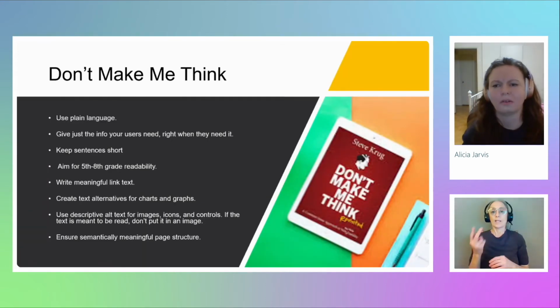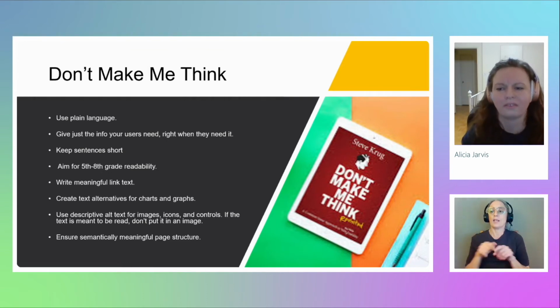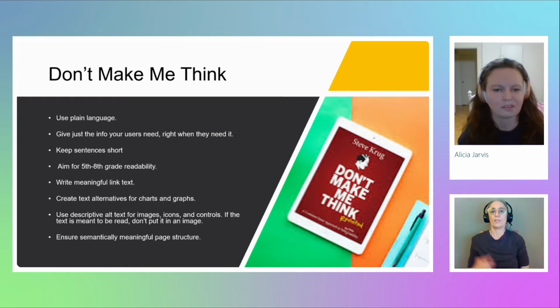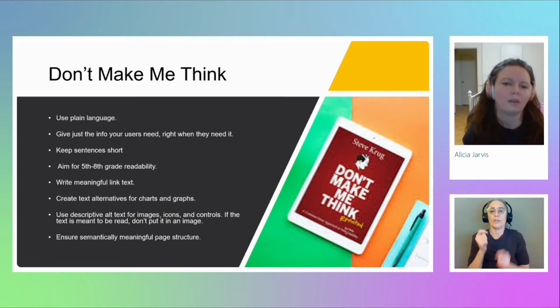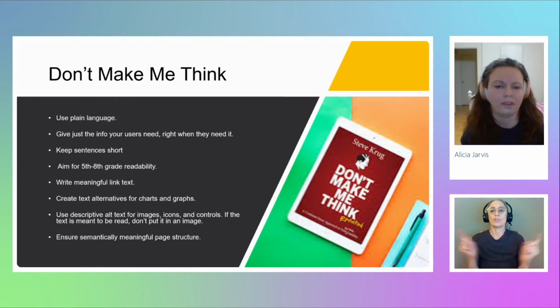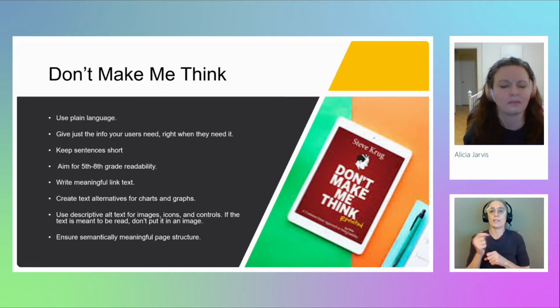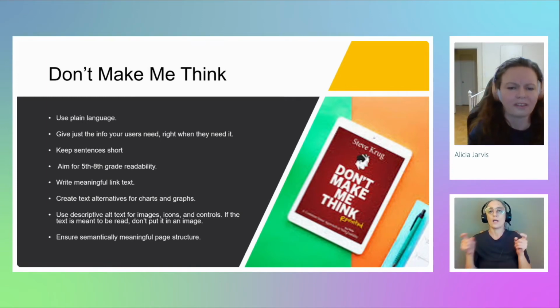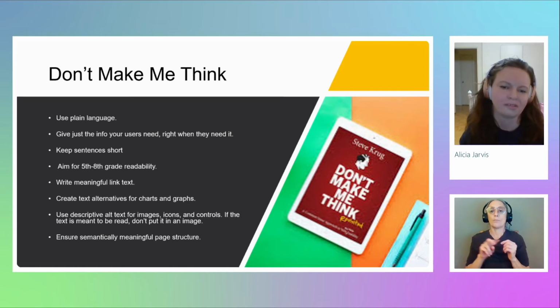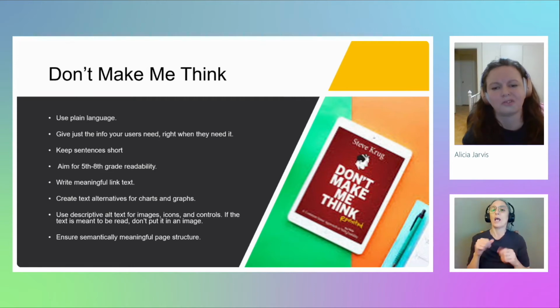Secondly, you want to ensure the experience is as intuitive and seamless as possible. In other words, don't make me think. Use plain language. Give just the info your users need right when they need it. Keep sentences short and sweet. Aim for 5th to 8th grade readability. Write meaningful link text. Create text alternatives for charts and graphs. And use descriptive alt text for images, icons, and controls. If the text is meant to be read, don't put it in an image. And ensure semantically meaningful page structure by using headings and paragraphs appropriately.